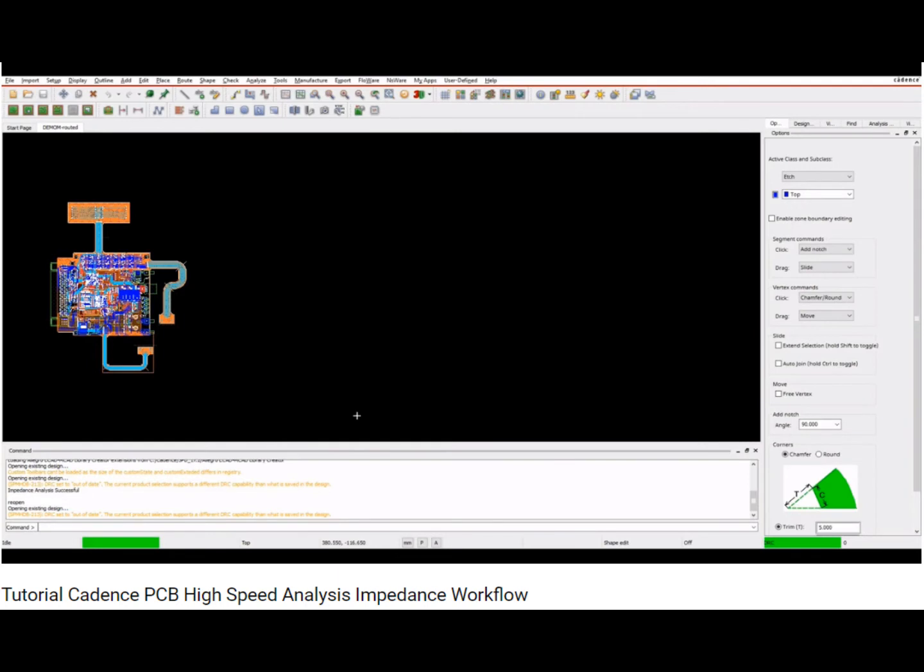So in a normal workflow, you would finish a board, send it over to your Sigrity engineer, he would then do some analysis, impedance and coupling, that type of thing, and then send you the result back and you have to make some changes to your routing, etc. We can now do this directly inside of AutoCAD PCB Designer Professional.